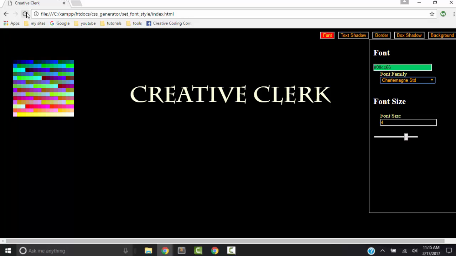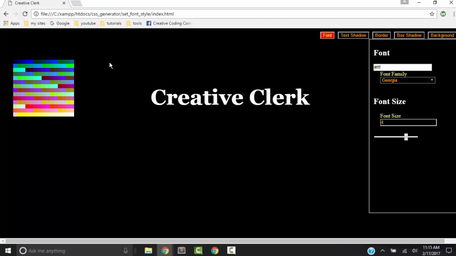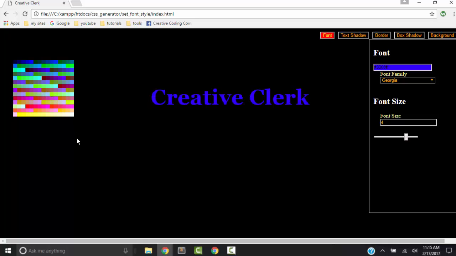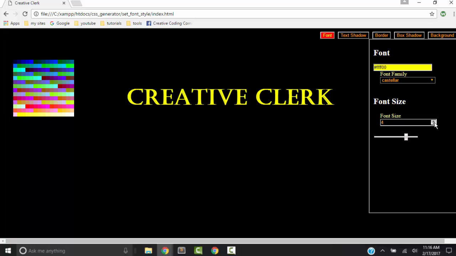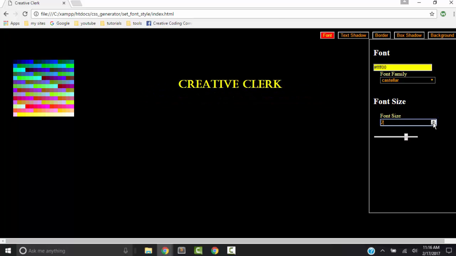Refresh. So we can change the color. When we leave, we should go back to whichever color was saved in our inputs. Okay, so now we can change the color of our text, our font size, and our font family. So let's move on.